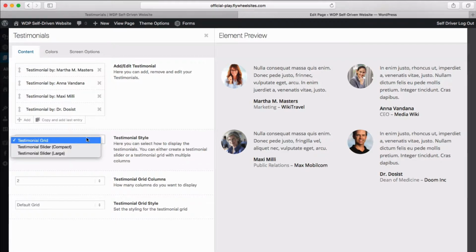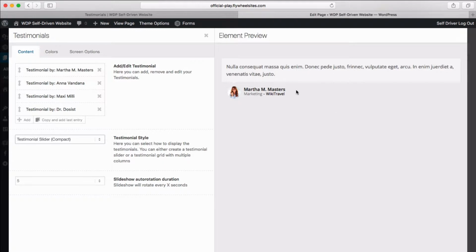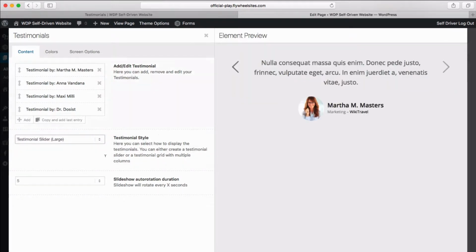So we've got a few different styles. We've got our grid style. We've got a slider style, which is our compact version, or we can do the large version. And if we want to have it auto rotate, we can do that. If you don't want it to auto rotate, you could just set the time to 100 seconds. That should suffice. But if you want them to scroll automatically or to shuffle automatically, we can do that.